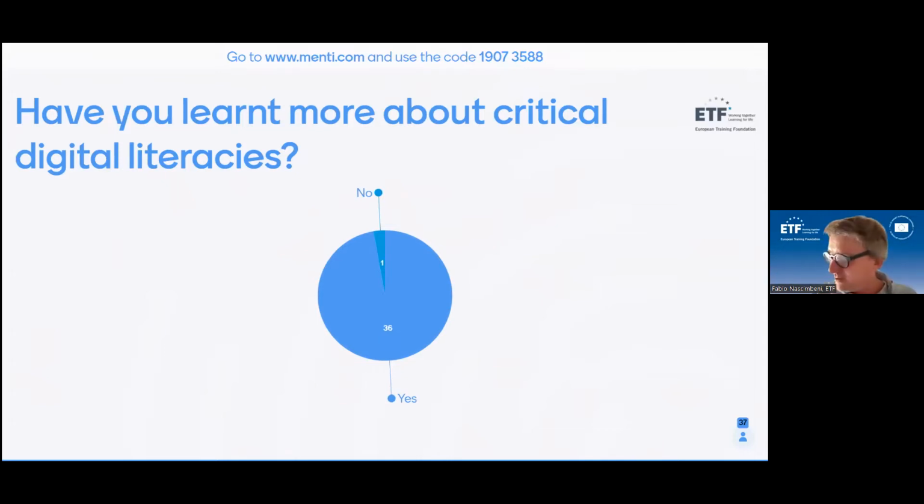Then I liked very much the big ideas concept. Somebody was mentioning it in connection to MOOCs. So when teaching digital literacy, critical thinking and critical digital literacies, I think educators should not be afraid of thinking big. The concept of big ideas is maybe even more interesting than small tricks in terms of social media use and all these things.